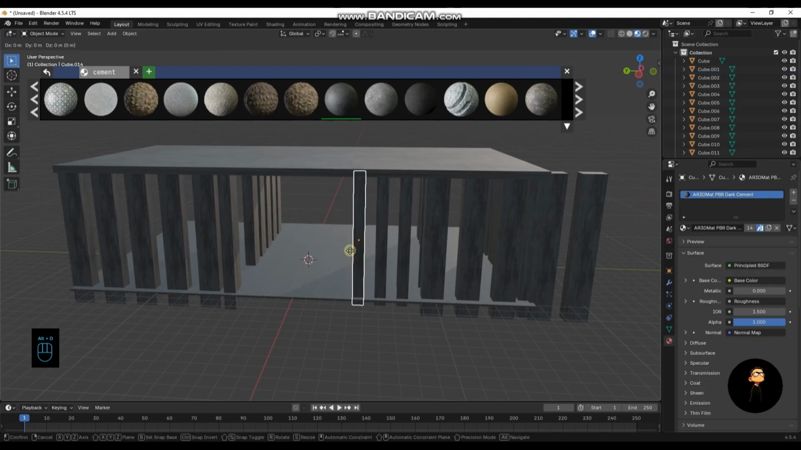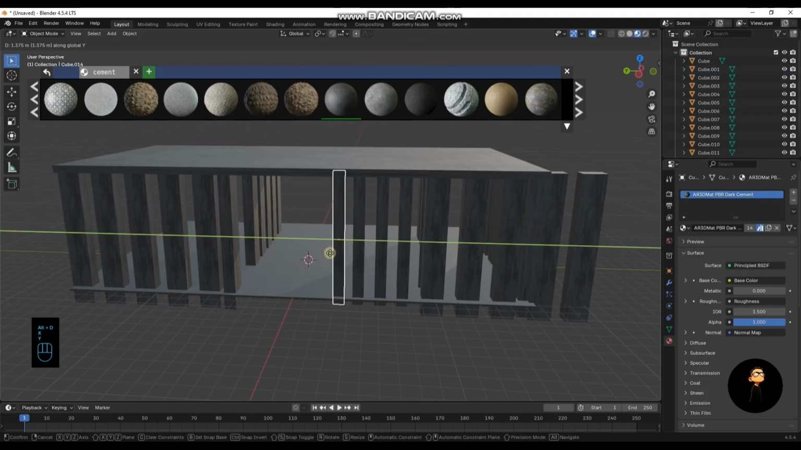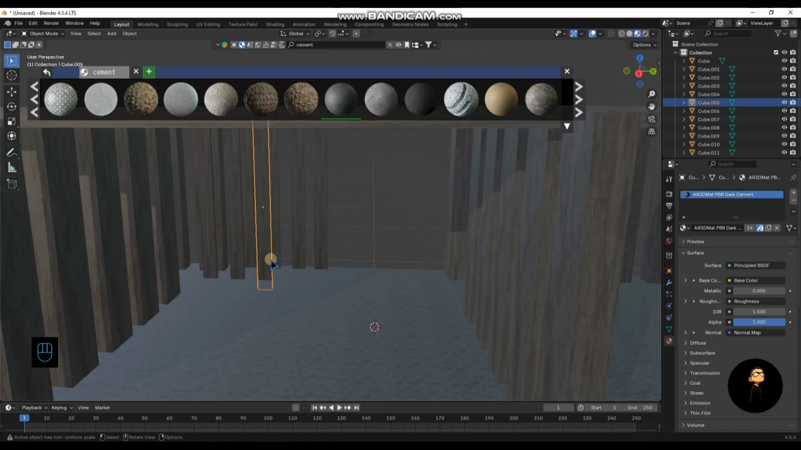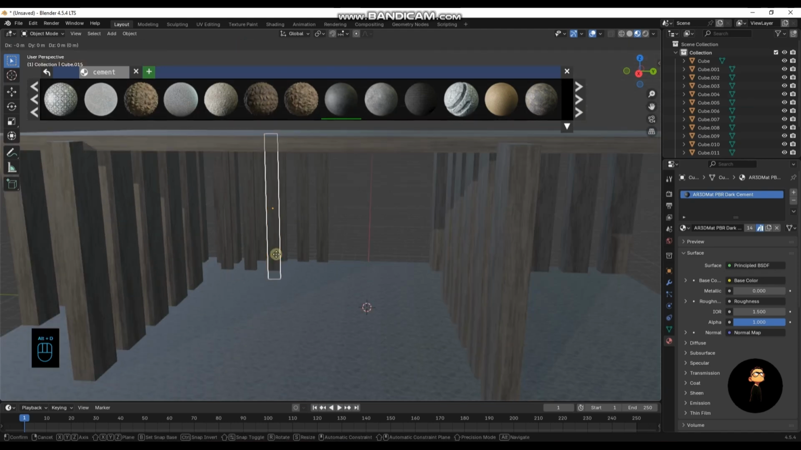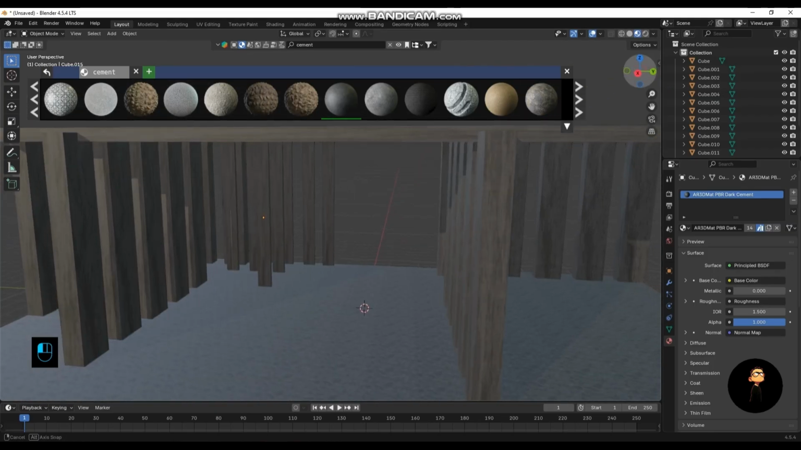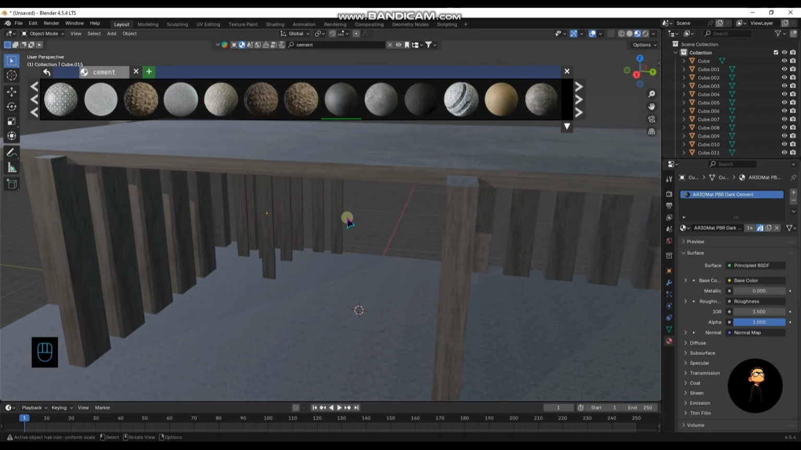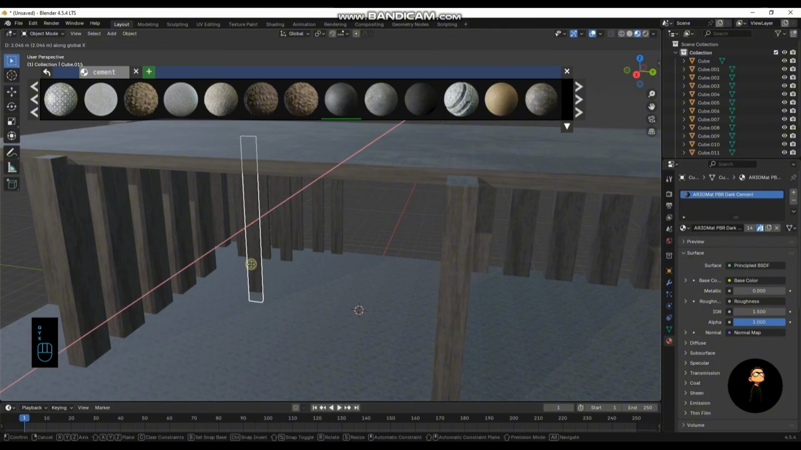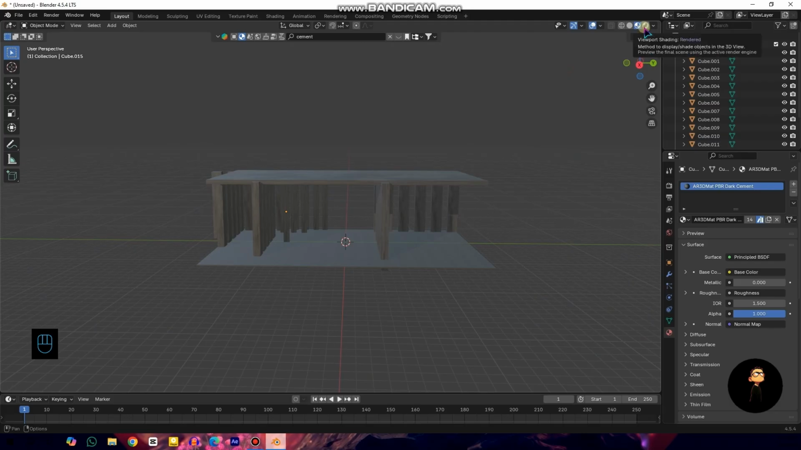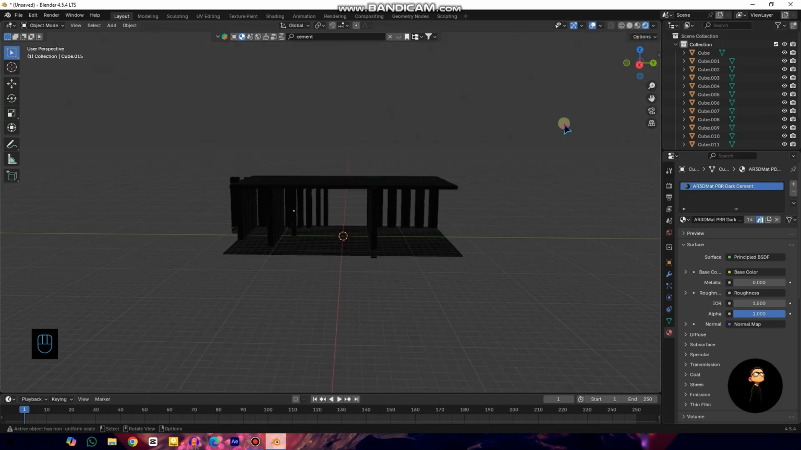I'll just duplicate this another one to this side, for looking more stylized. Okay, so now I'm just going to the shader viewport.